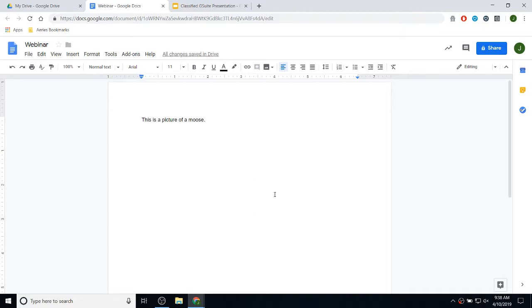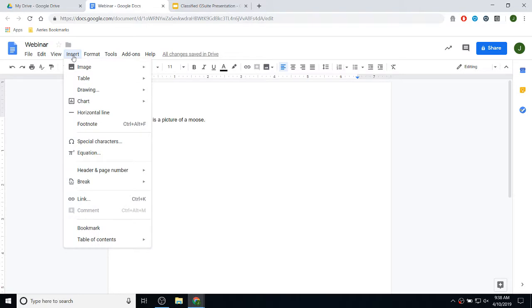So one of the things I'd like to do is just insert an image, and I can do that by clicking on Insert up here at the top, and then Image. I have some options here. I can upload pictures directly from my desktop. I can search the web. I can search Drive. I can also search photos. If I have a link to a picture that I know of, I can also just paste that link in. Or I can take a picture from the web camera. What we'll do here is we'll do something that I like to do, and that's just search from the web.